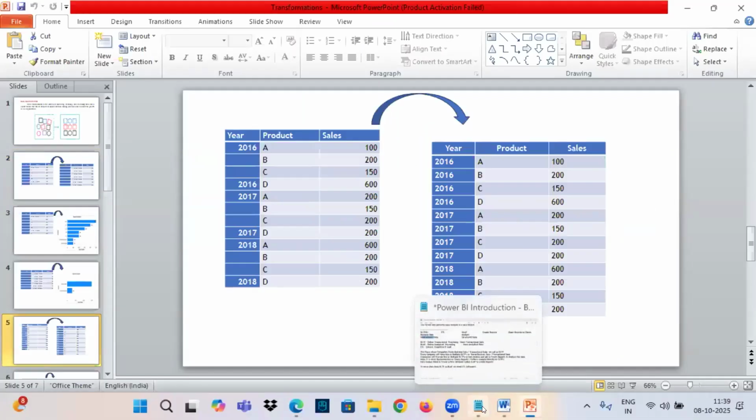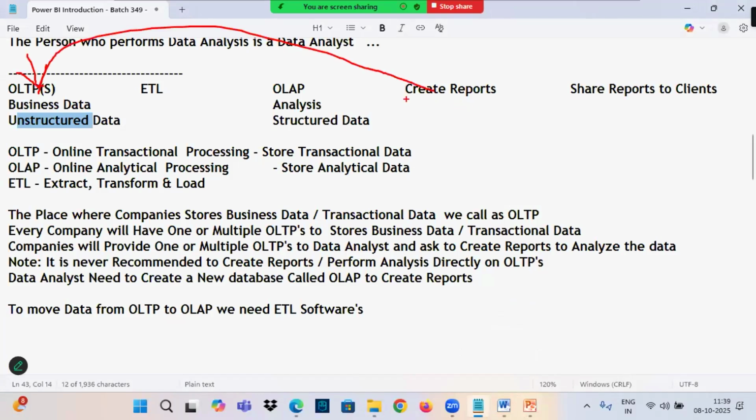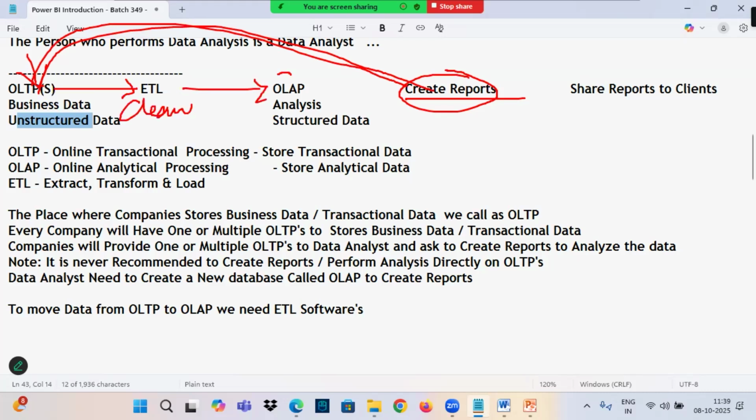I hope you got a basic idea. When OLTP contains unstructured data, it is not useful for creating the reports. If you forcefully create the reports, you don't get meaningful results. The data, you need to send it to ETL software, so you need to clean the data. The clean data you need to store in a database called OLAP. That clean data, we need to use it for creating the reports. We need to create the reports using the clean data.